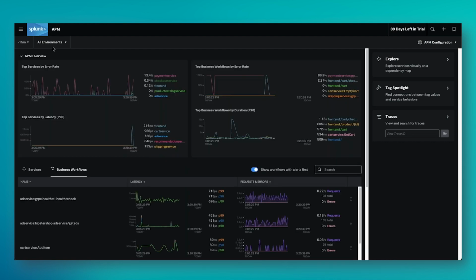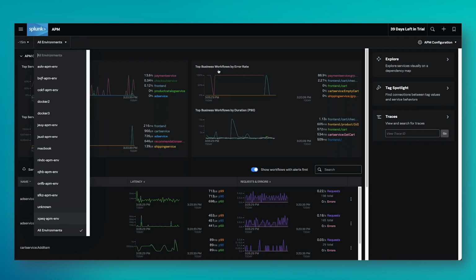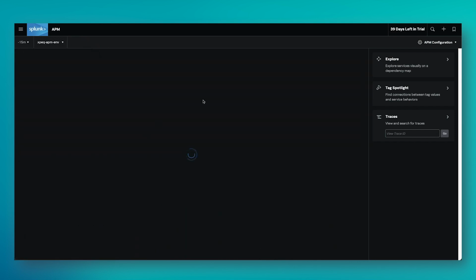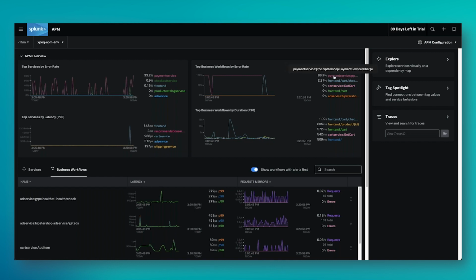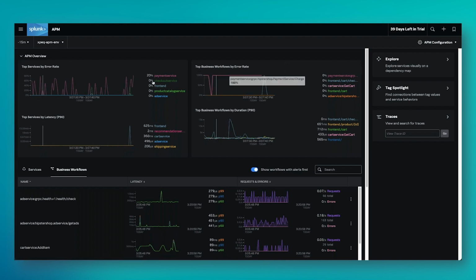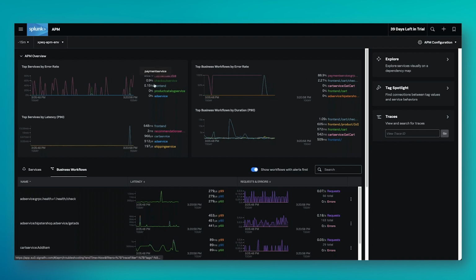Take a moment. But let's switch back to my one. And what you might spot here, immediately looking at this, is, hang on a second, what's going on here? The top service by error rate and the top business workflows by error rate. Well, payment service has got a very high error rate here. Same showing up here. Perhaps there's something I need to investigate there. And I'll show you in a minute what that looks like if we drill down directly.